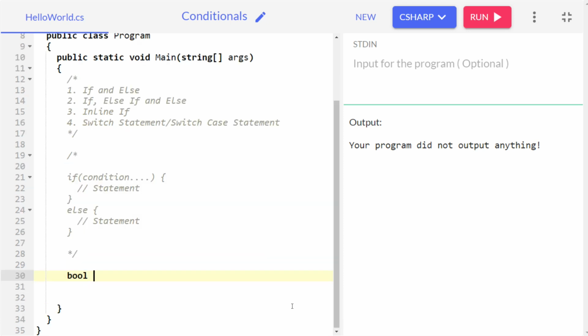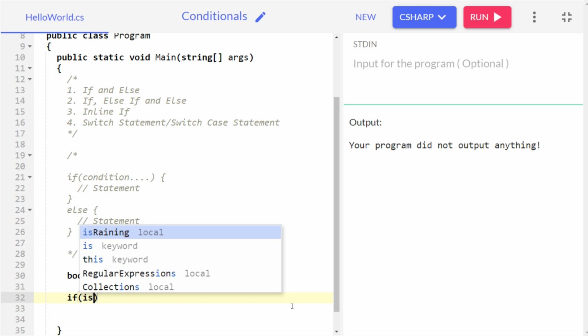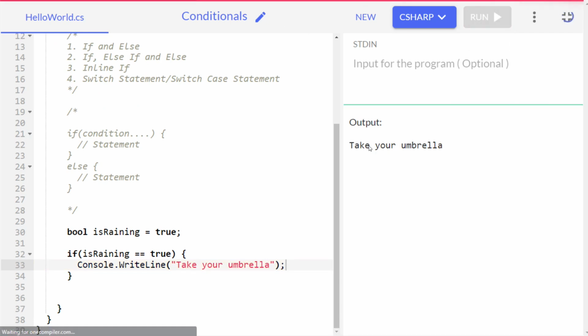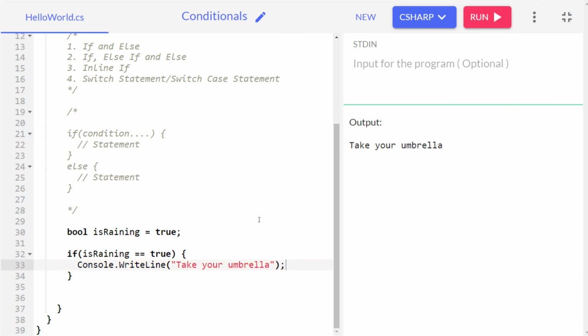First of all, create a bool variable, that is raining, and set it to false as of now, or let's say set it to true. All right, that would be better. Now if is raining equals true, what I want to do is print that take your umbrella, right? Let's see if it is working or not. Yeah, it is working as it is raining.